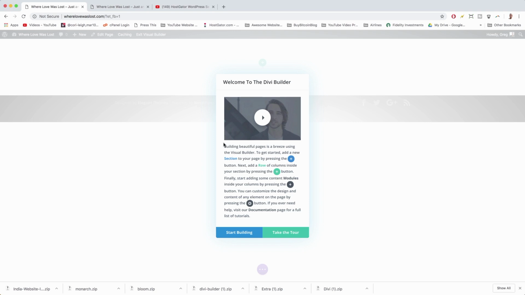And this actually is useful stuff. This says that basically building beautiful pages is a breeze. To get started, you can add a new section by clicking the blue plus. You can add a new row by clicking the green plus. You can add modules by clicking the black plus. And you can change the settings of any element by pressing the gear.